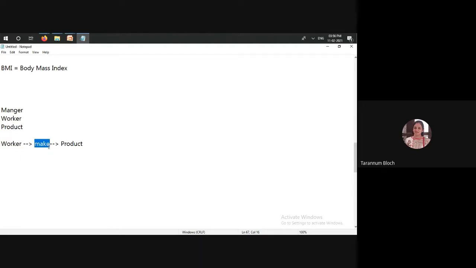So make is an action. Making something is an action. Who does it? Worker does it. Right? So it's a class, and this is another class. So this is a binary relationship. Yes or no? Right?